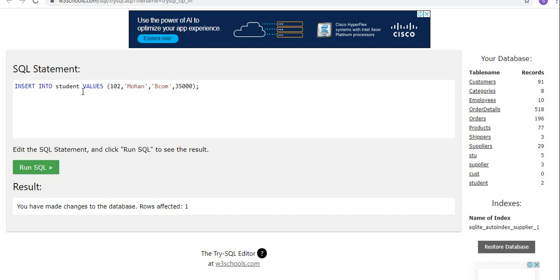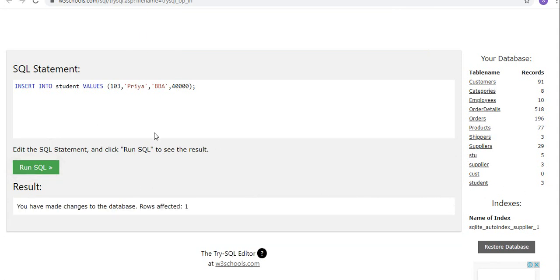Insert into student values. Okay, now I am changing to 103. She is from BBA. $40,000. Run SQL. So total 3 records.